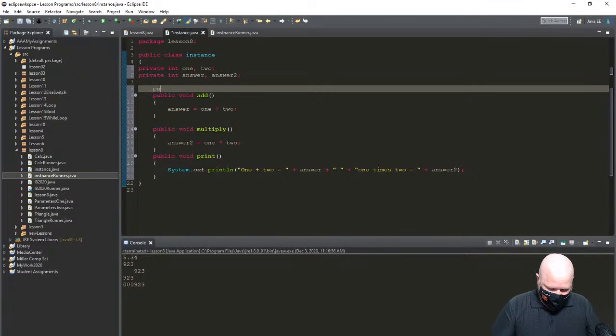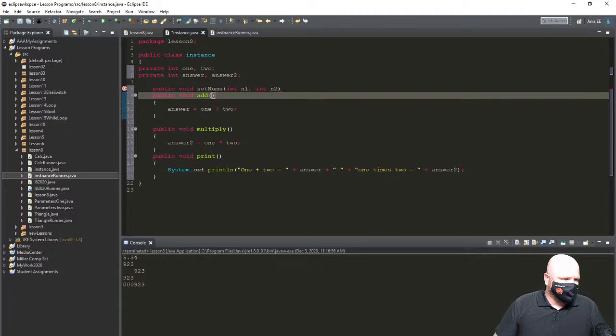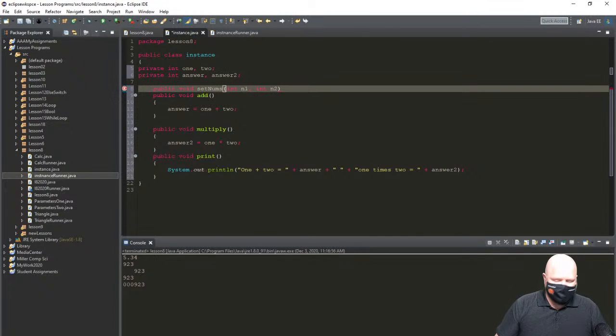And I'm going to say public void setNums. Inside my public void setNums, this is where I'm going to have parameters, because anytime I use these methods, they're going to be expecting some type of data coming in. So I'm going to say int n1 and int n2.